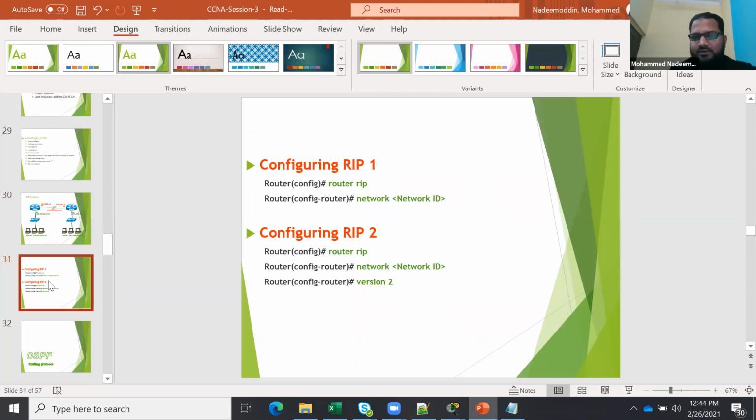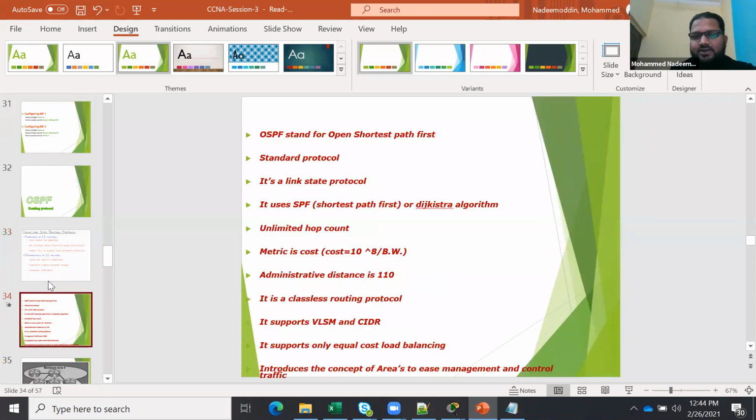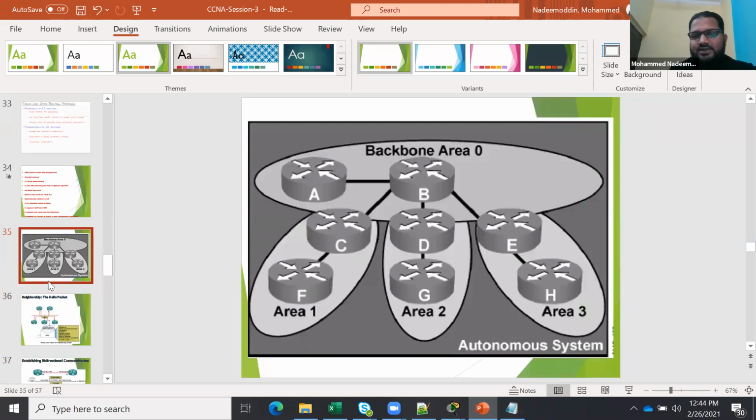Router, network, finish. And if you want to use version 2, use version 2 in RIP. In OSPF we use areas. There is a concept called areas. You can just watch my OSPF lecture. I have given two detailed lectures on that, so you can see the OSPF.